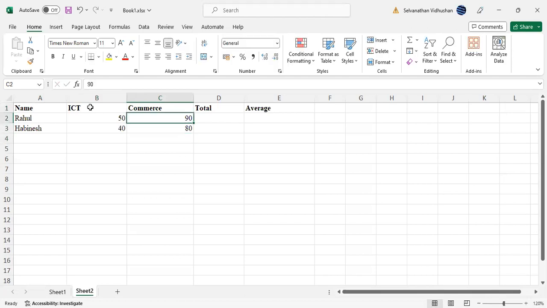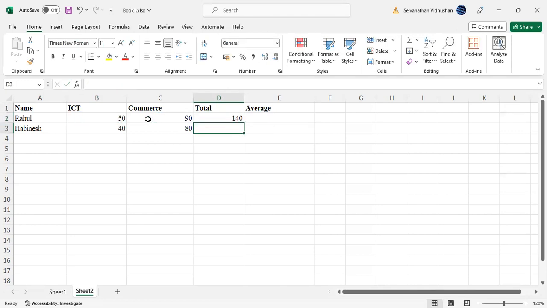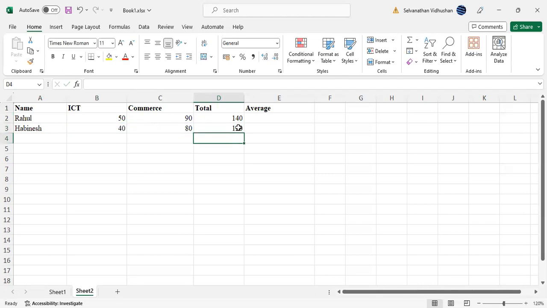Right. So to find the total, we know equal sum. Let us enter the formula equal sum, then B2 to C2, close bracket, enter. Then I can drag this down, and I will be getting Abhinesh's total marks. So here you can see equal sum in the formula bar: equal sum B3 to C3. So that means 40 plus 80, which is going to give you 120.